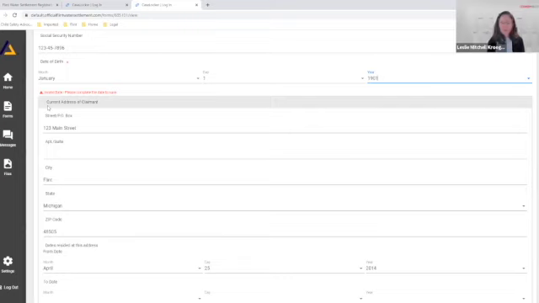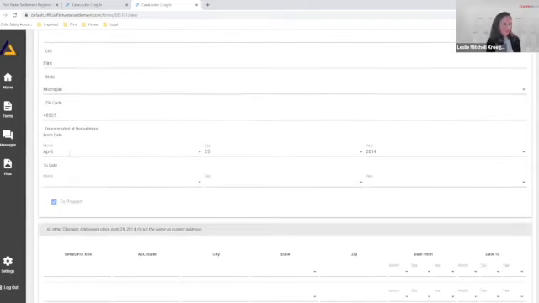Current address. So you may have moved since you did your registration form a year ago. They need to know where you live now. So if you have moved, please make sure that you update this section. Current address of claimant, that's you. They want to know how long you've lived there.